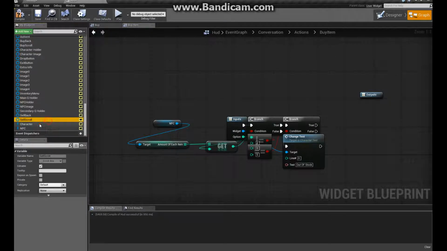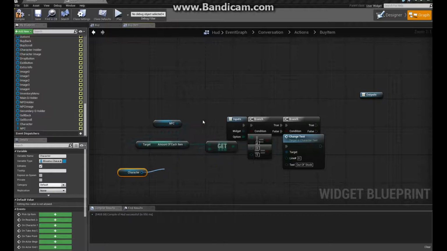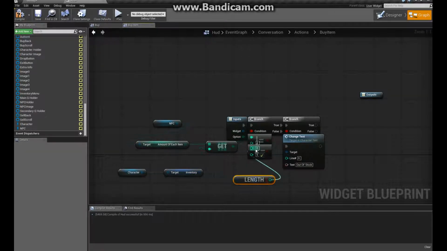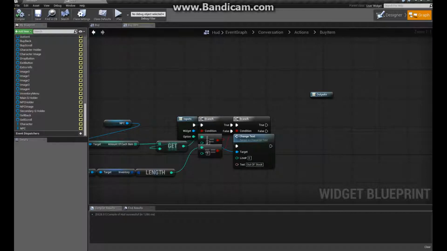So we're going to need the character. And get inventory. Then we're going to drag over here and get, nope. We're just going to type in length. So this will tell us the length of our array of inventory, which will see how many items we have. So, if it is equal to 5, it means our inventory is full. So we're going to need another change text. True. Instead of out of stock, it's going to be inventory full.